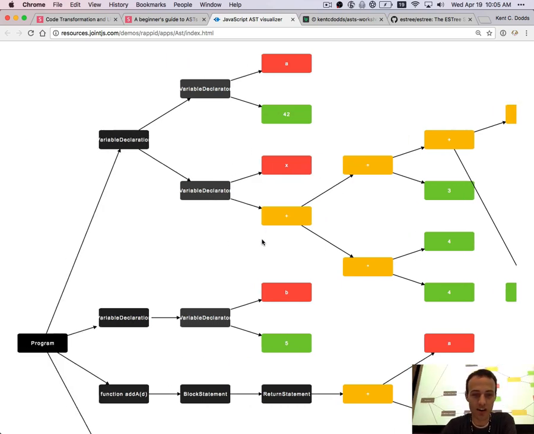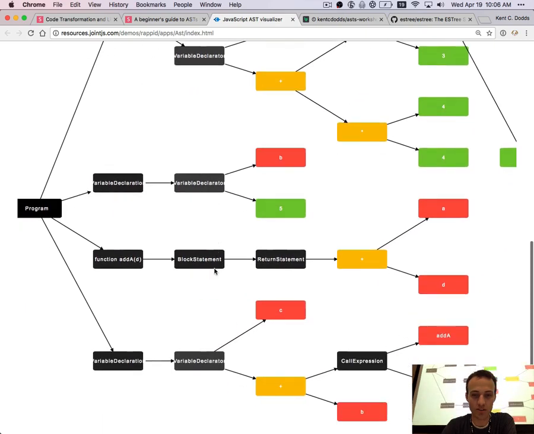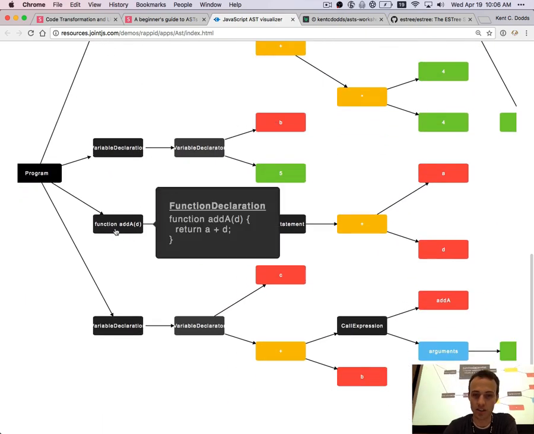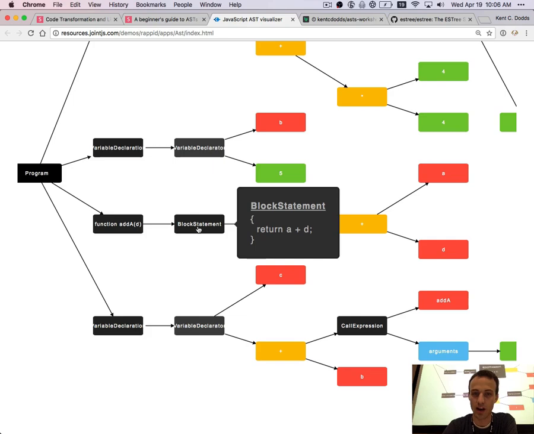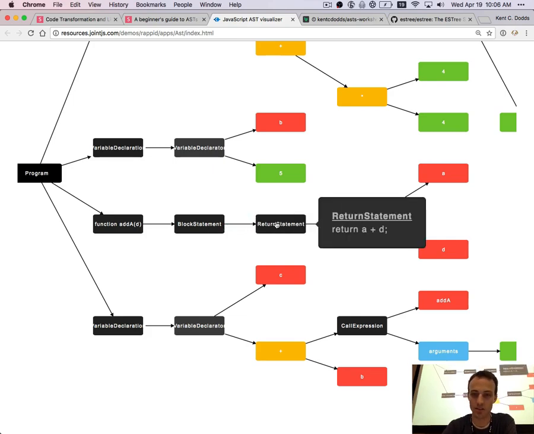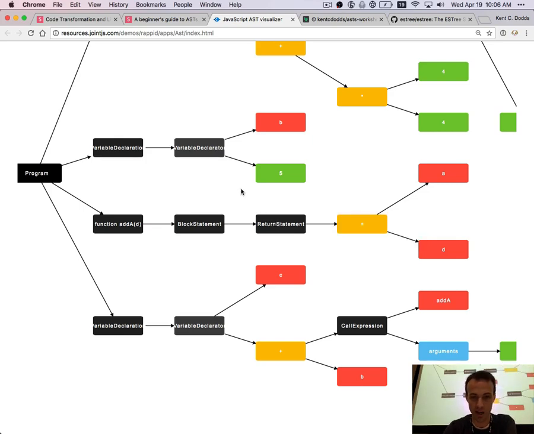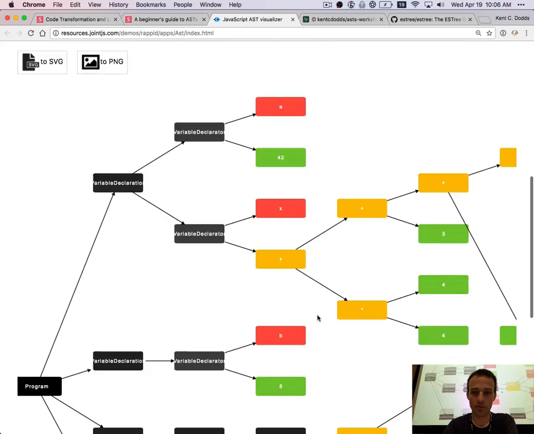Okay, great. We can also go down here and look at this function. There's a function declaration. Function declarations have block statements, and that block statement can have multiple statements in it. This one only has one, but there could be many, and so on and so forth. So hopefully this idea of your code being something that can be represented by a tree feels pretty straightforward.